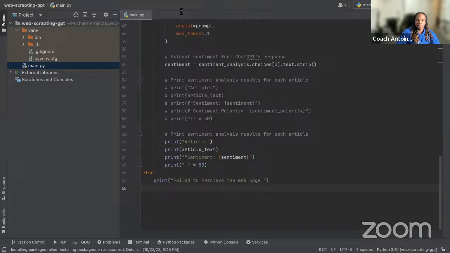I'm gonna hide that. I don't want to print out the article every single time. All right, let's run it. Boom, sentiment. The sentiment in the article is negative. That's good.